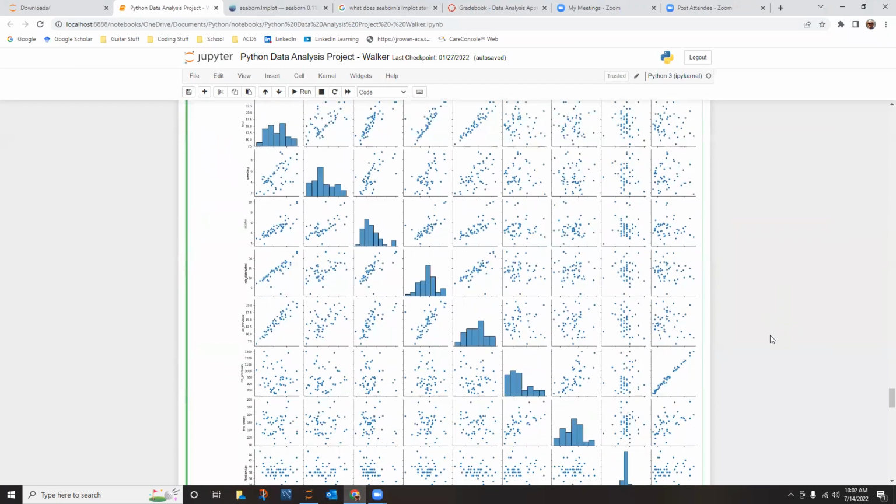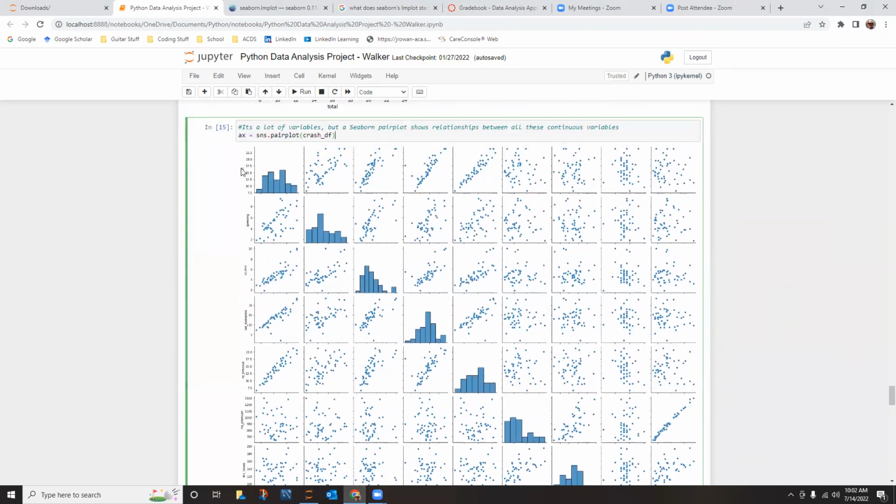So remember, this is a matrix of bivariate analysis. Up here in this first one is the total. That's your total fatalities, and then it compares it. The first column is also total. That's why there's a histogram here and not a scatter plot. But it starts to go over here and compare and correlate total to every other numeric continuous variable in the data set.